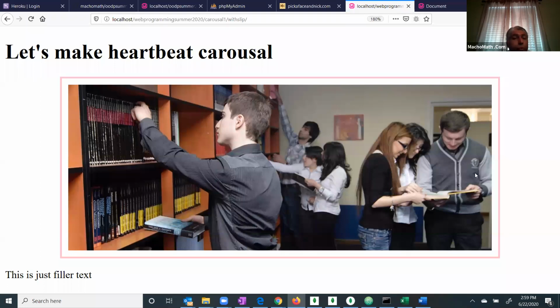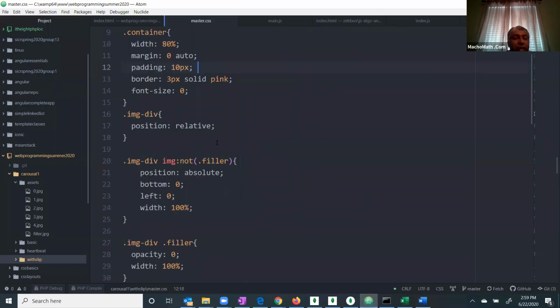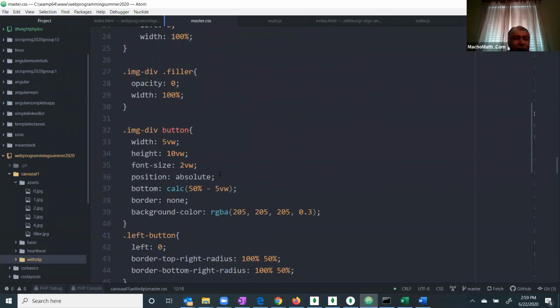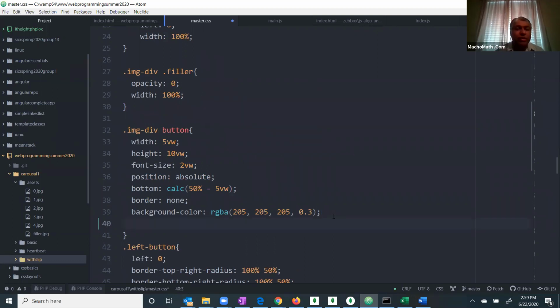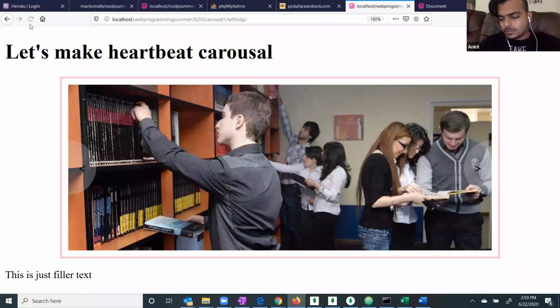And where are the buttons gone? Anybody, any clue? Where are the buttons? Yes. I guess where we set Z index 10, that's why. Yeah, that is the reason that they are now behind this thing. So why don't we make the Z index for this one equal to 20, right? So these are the buttons, we say for them Z index, your Z index is 20. Save it, reload it.